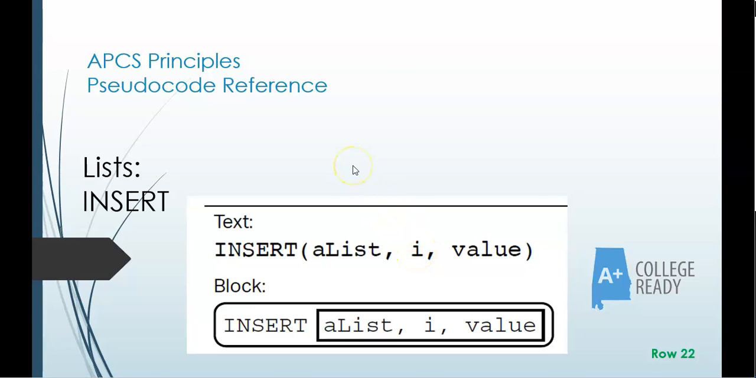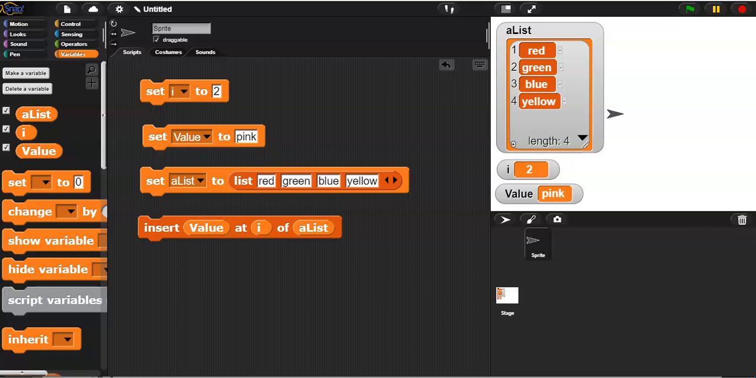All right, so let's take a look and see what the code would look like in Snap to perform this operation here. What I've done is I've created a variable that's going to be my index, and I've set it to 2. So I is 2. I created a value, and that value is going to be pink. So pink is the color that I'm adding into this list. And so if I added pink in at spot 2, the pink would go in where the green is.